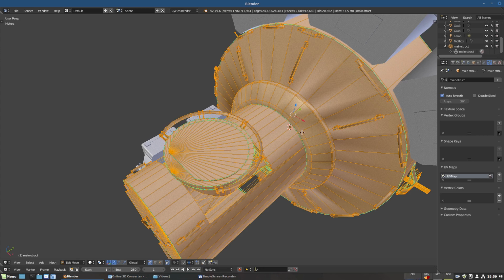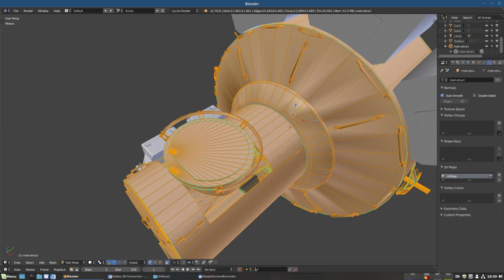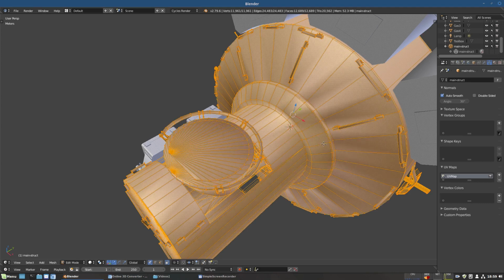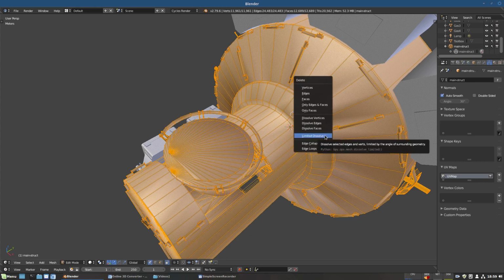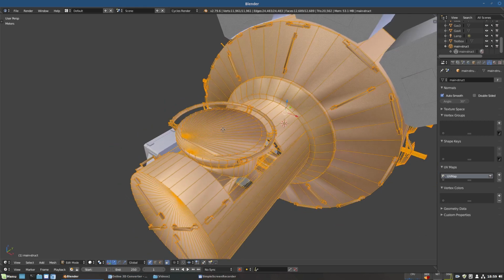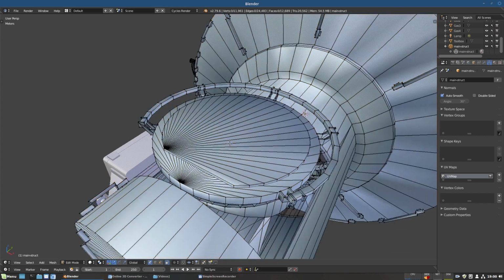I'm going to do this as a little experiment though anyway. So we're going to go into edge data and we're going to clear that. What? Did I clear the sharp? There we go. So we clear the sharp. Let me see if that makes a difference on limited dissolve. Nope, sure doesn't.